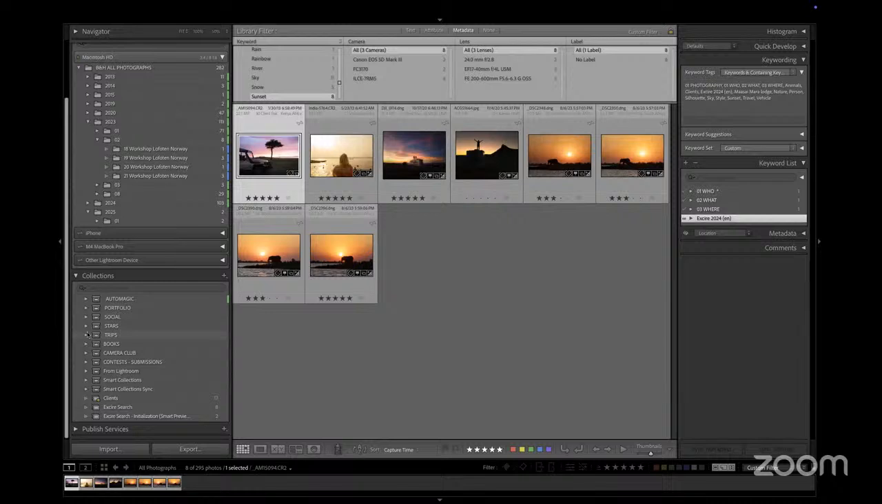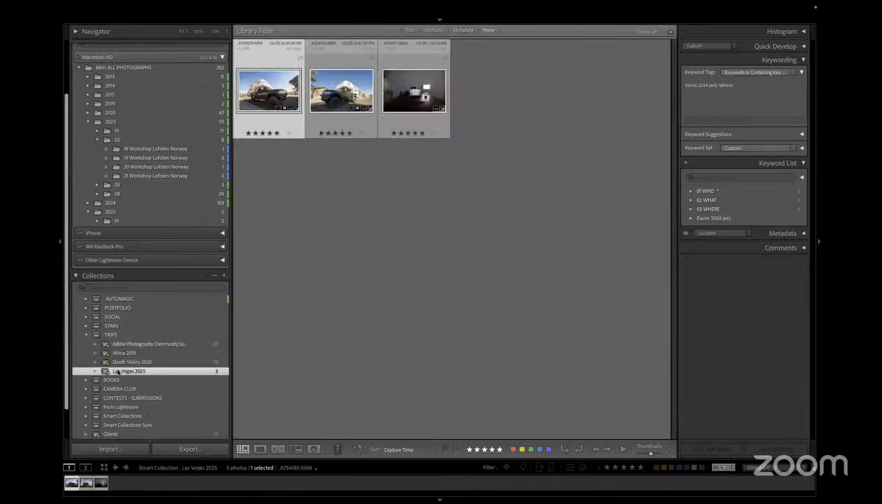The whole goal of this is to get you to a point where you go from the overwhelm and the chaos to like having a portfolio that you're proud of. That's the whole point of this. And without all that time suck in between. So you're going to notice when I go to trips, for instance, that we have Las Vegas, but there's a funny little yellow thing here.